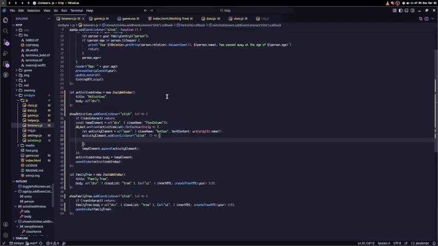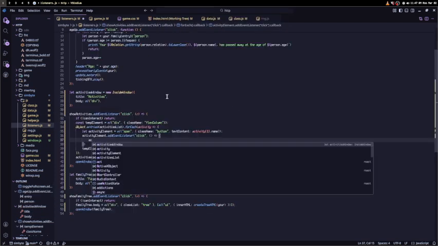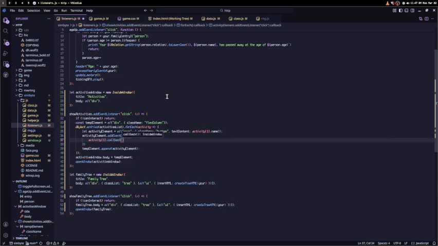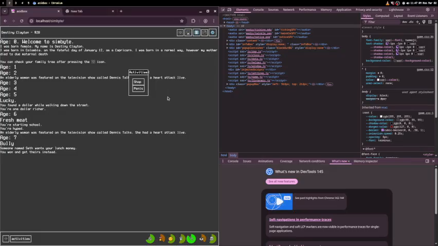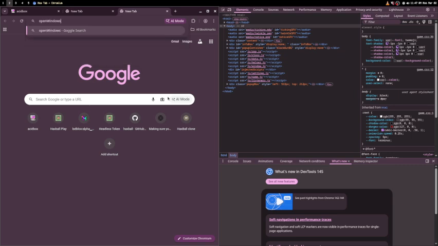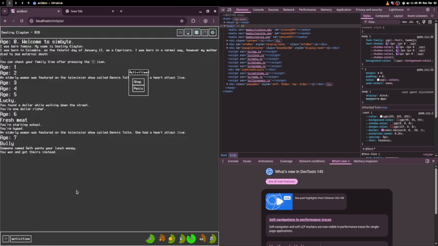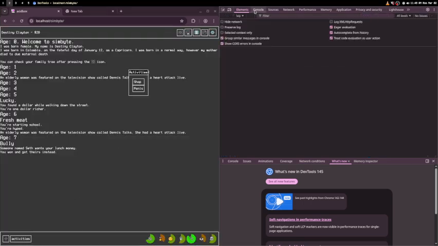So we do activity, run, callback, open window, flex. Is open window a function already? Please tell me it isn't. No, it's open. We have open, but no. Let me check it out.